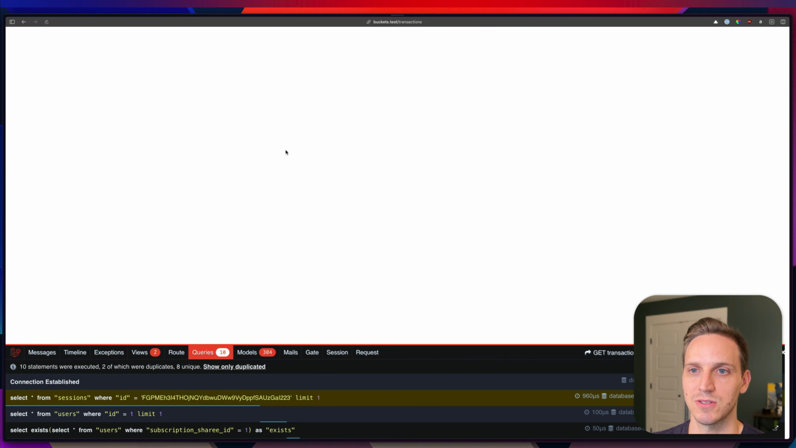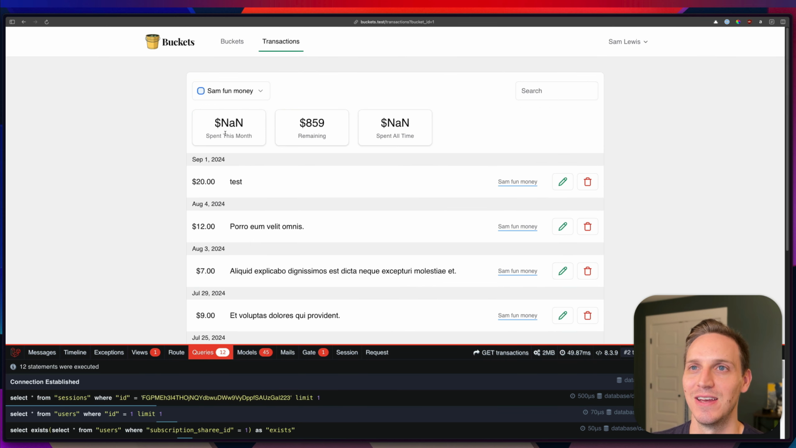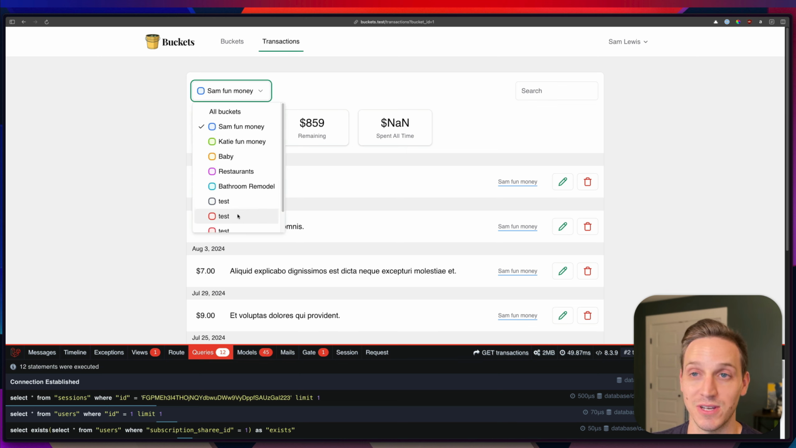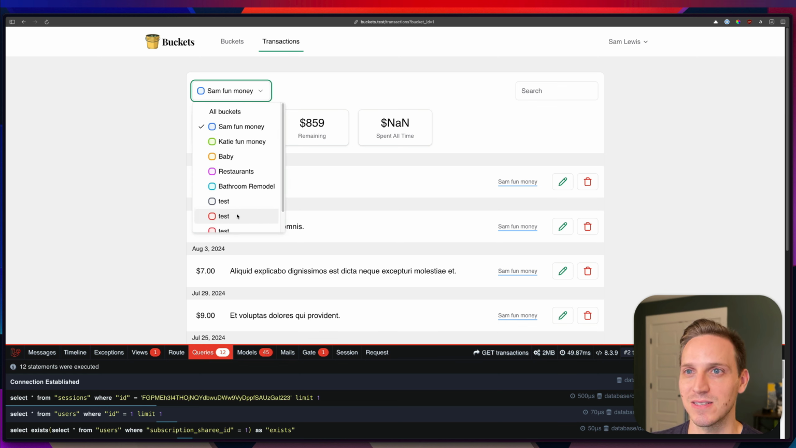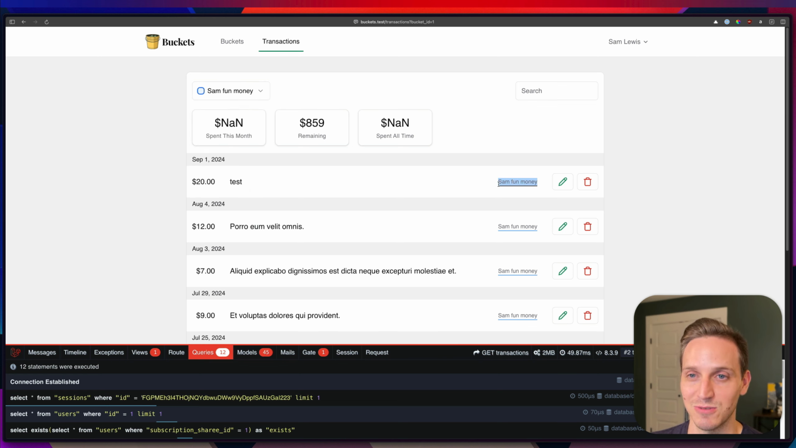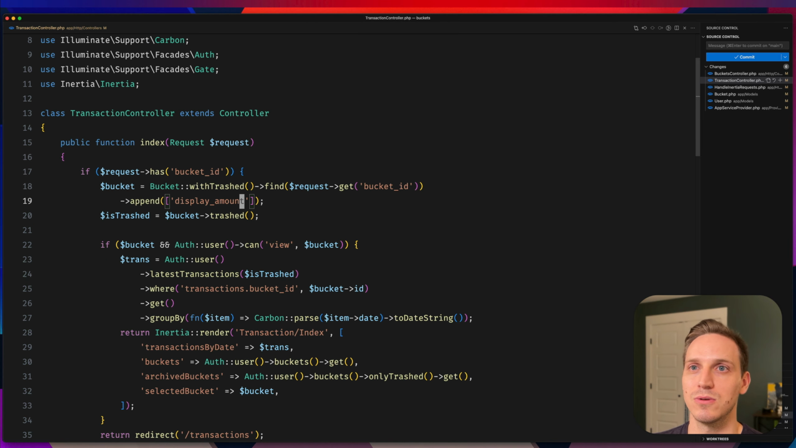So we're on our transaction screen. Wow. We just went from 315 queries down to 10 queries. Now, obviously something will break here because this is our stats page. So our spent this month and our spent all time are not working. Obviously we need these on this page, but we only need it for the bucket we're actually looking at. That's the big difference. We don't need it for every bucket in this list or every bucket that has a transaction, which is what we were doing before. So let's go fix that in our transaction controller.